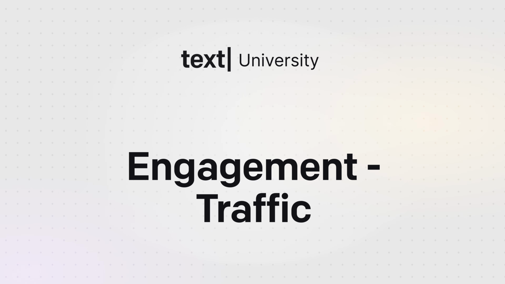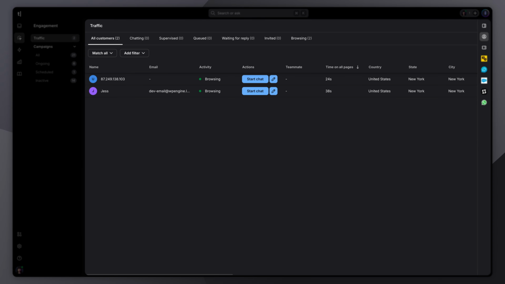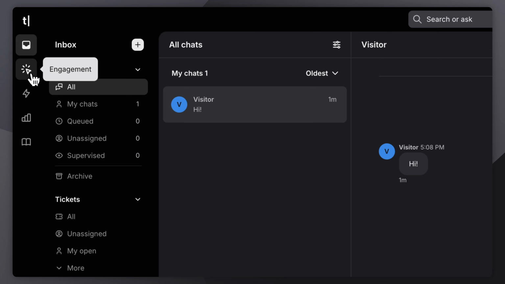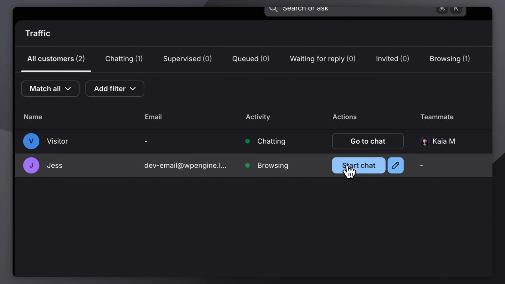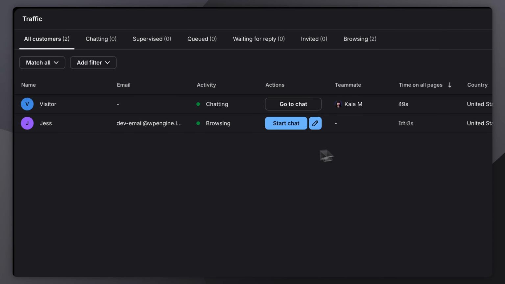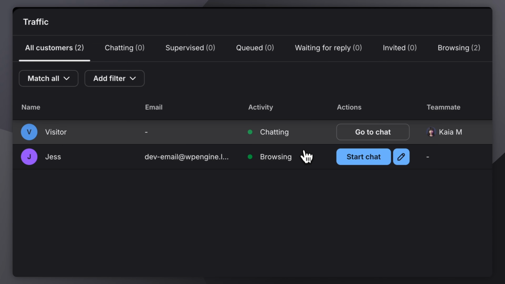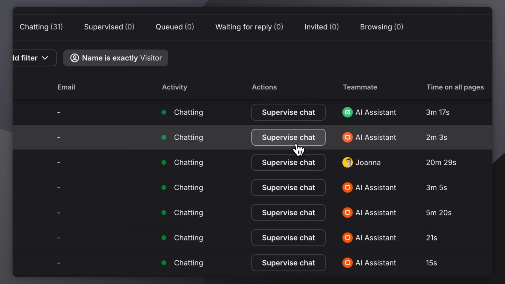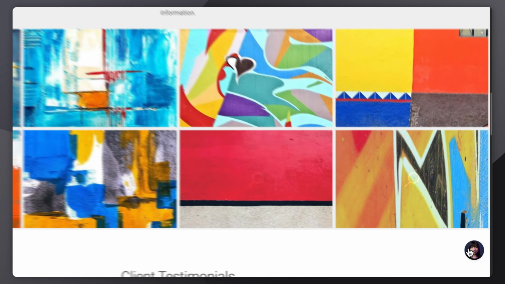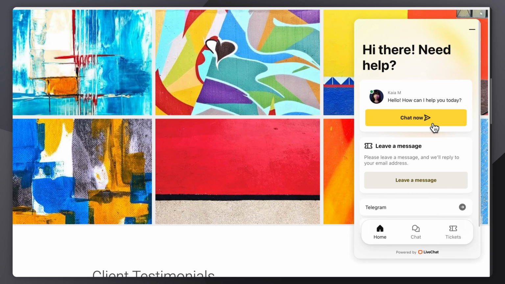Today, we're exploring engagement in Text app, starting with traffic. Think of this as your real-time dashboard, showing who's visiting your website, what they're doing, and how you can step in at just the right moment. Traffic gives you a live feed of all your website visitors, whether they're browsing, waiting, chatting, or being assisted while a manager supervises the conversation. It's like seeing who's walking through your digital storefront and what's catching their attention.